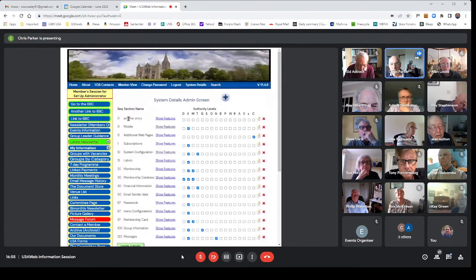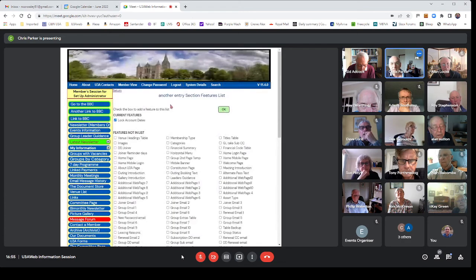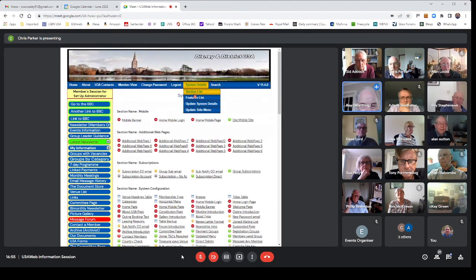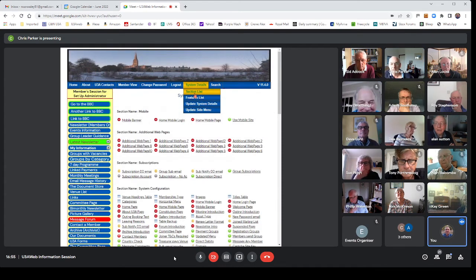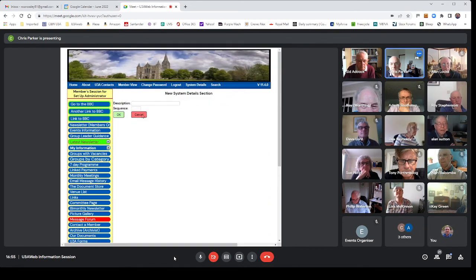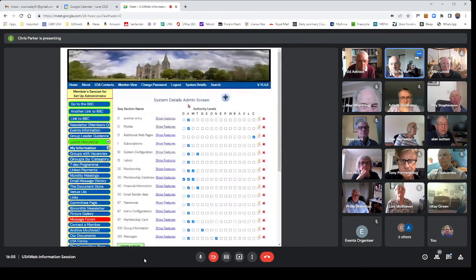Okay, so now I've got another one called another entry, and if I just put the lock account dates in there or something like that. And that goes under systems details. I haven't got the authority for it, so it's not come up. But I don't think you clicked OK. I didn't OK it. Oh, well done. All right. Well done. Thank you.